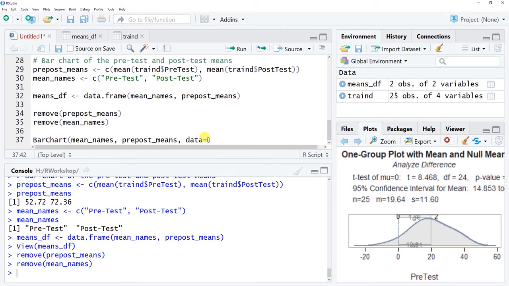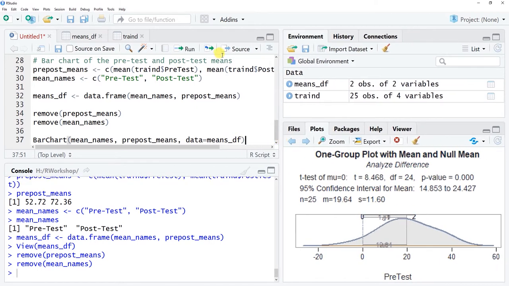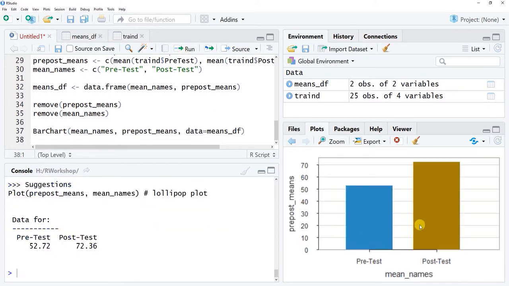And then we specify that these two variables are from that means df data frame. So here we're going to type in data equals means underscore df to specify these come from that data frame. Now we can click and run it like this. Let's see what the visualization looks like, this bar chart, as is. So you'll see the two means here. We've got the post-test and the pre-test means here.